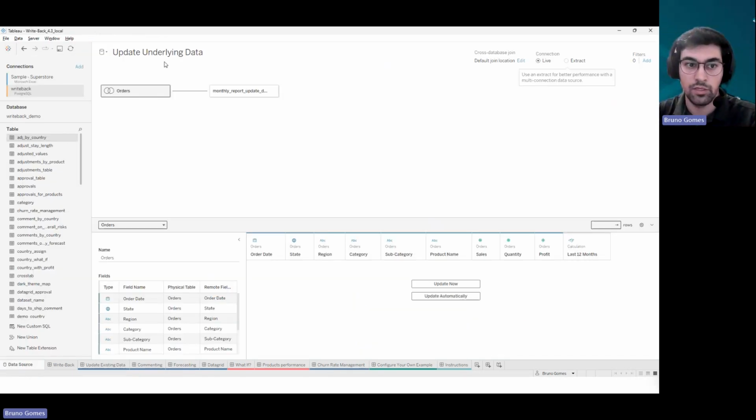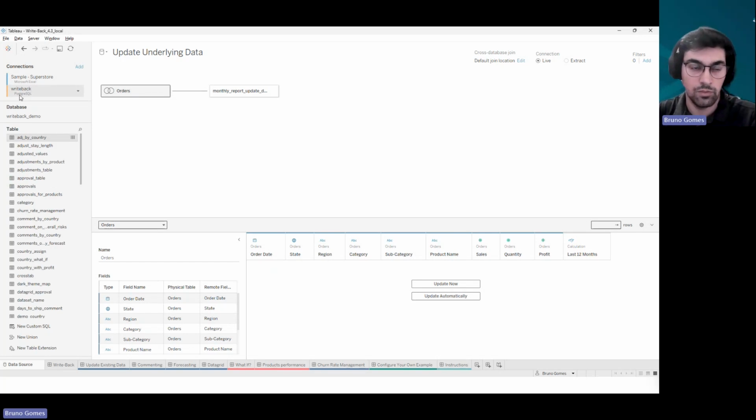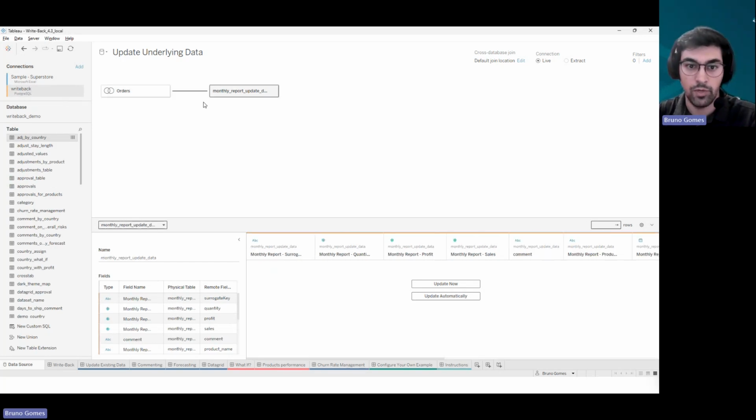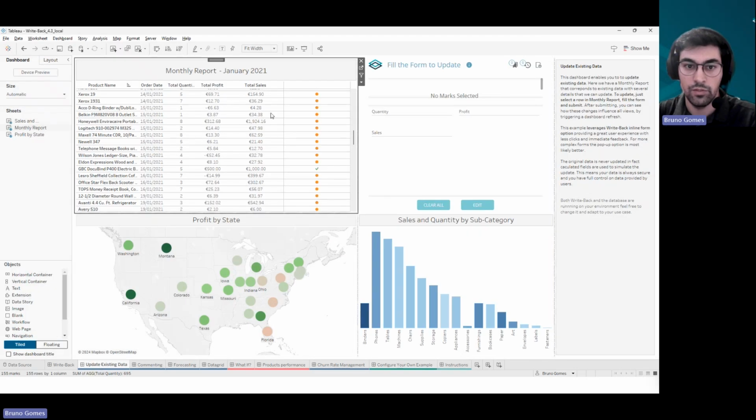So that's exactly what I have in here. I have my source data on the left, which is coming just from an Excel file from the Tableau samples. And then I have a connection to my database, which in this case happens to be Postgres. And that's where my Write-Back table is coming from. By joining them together in Tableau with a live connection, I can easily see the new data coming through.